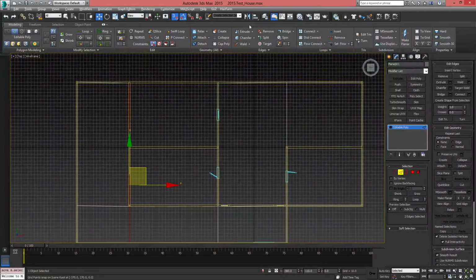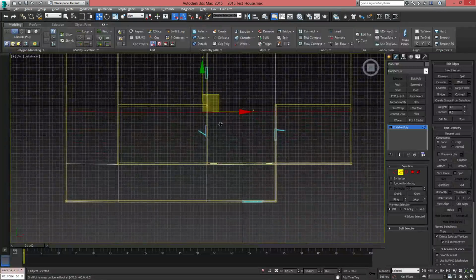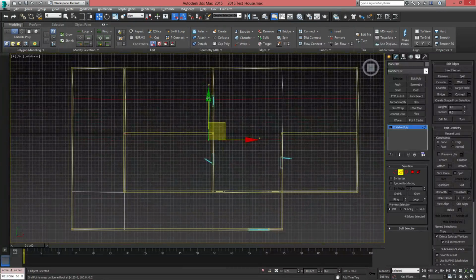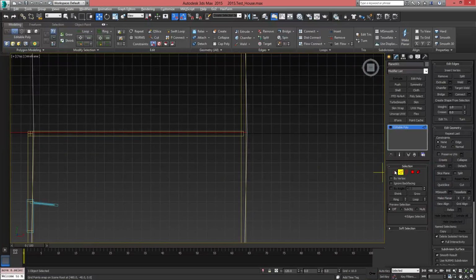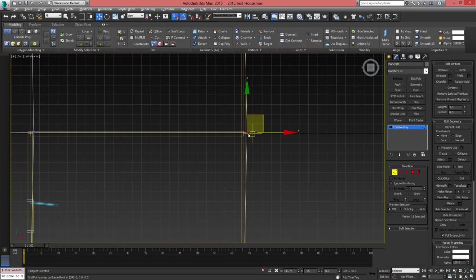I also need to put a segment going across here. And it looks like some of my points are misaligned, so I'm just going to readjust these.